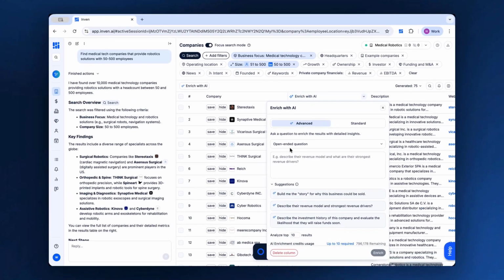This allows you to ask a question, any question, and find out that information with AI at scale across all the companies that you've found. So think of it as your virtual analyst. You ask any question and AI answers it for you for every company at once.